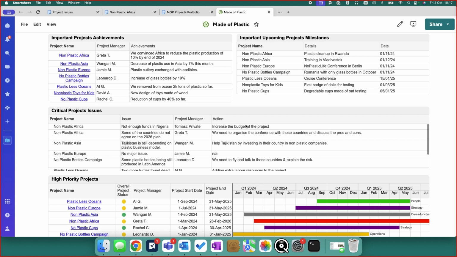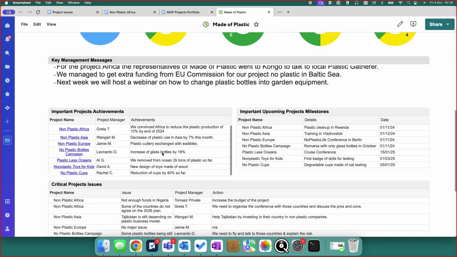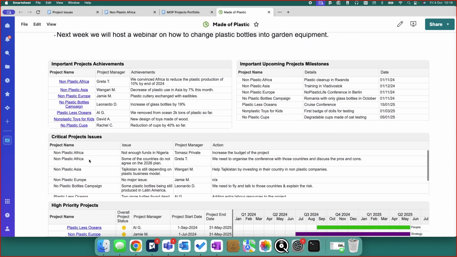This issue is now visible to our board members. Now let's review the critical issues. Here you can see that the issue that was added by our project manager is visible here, so the board can actually address it.